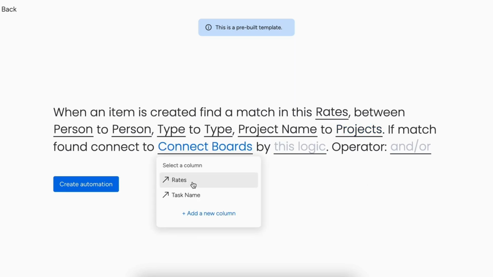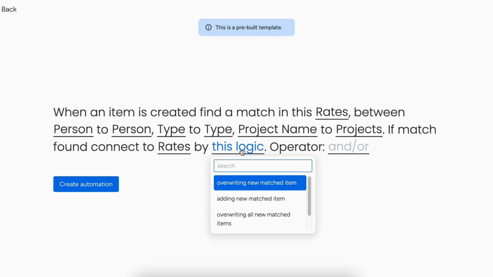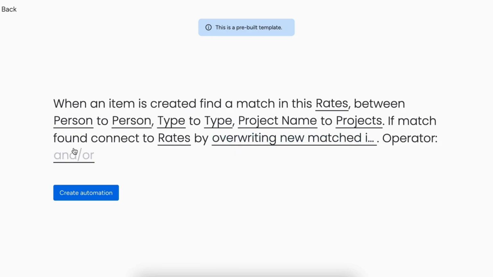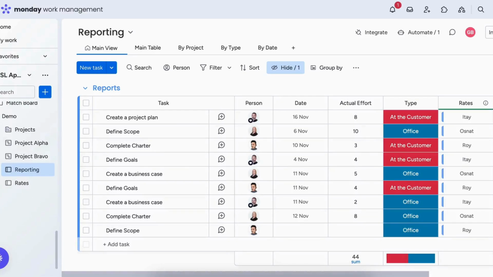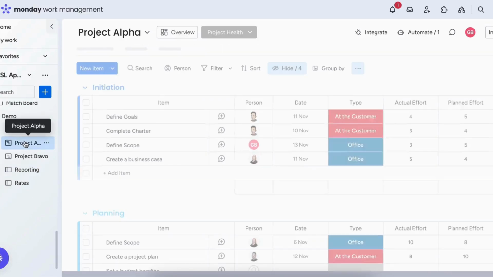I'll assign connect boards to rates. The logic is overriding new matched item, and our operator will be and. I'll create this automation. We'll close this window and we'll go to Project Alpha.